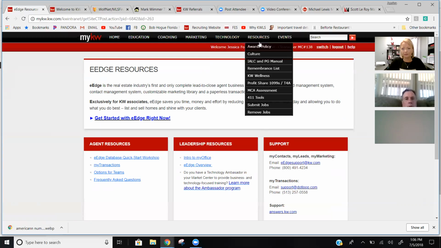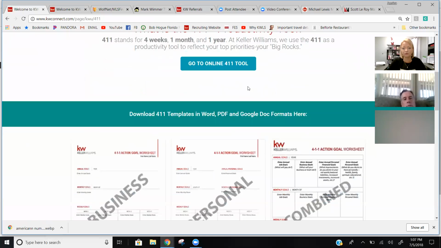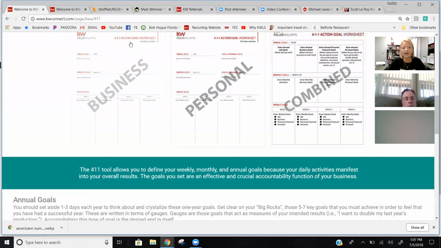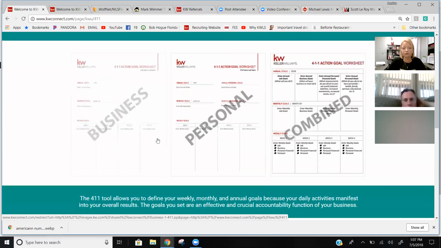Resources. For this, I would say the thing that you're going to go to the most is probably your 411 tools. And this is a great productivity tool and focus tool for you to stay on track of what's important for you. If you're in productivity coaching or coaching with me, this is a requirement for me to meet with anyone, is that you complete your 411 and that we actually have a plan.